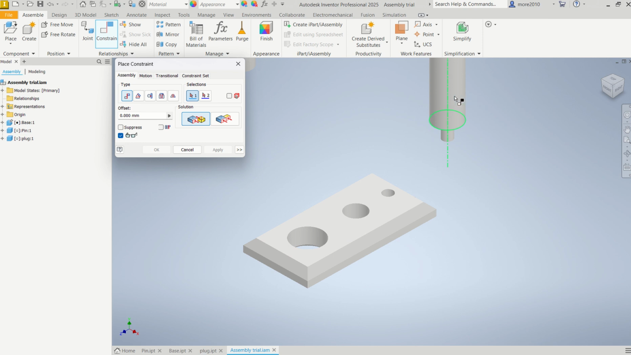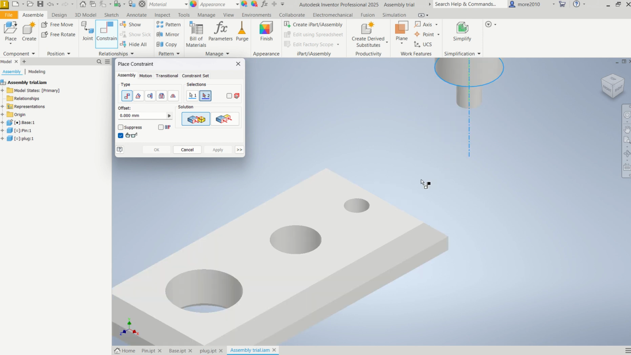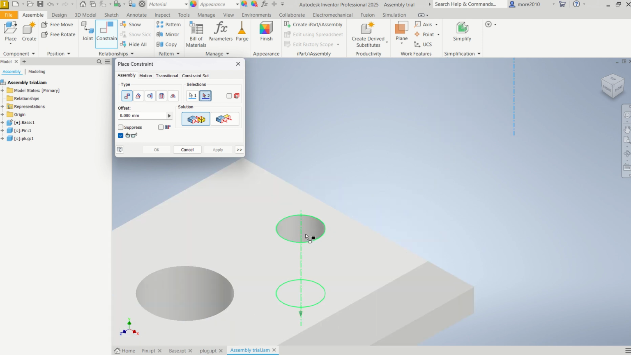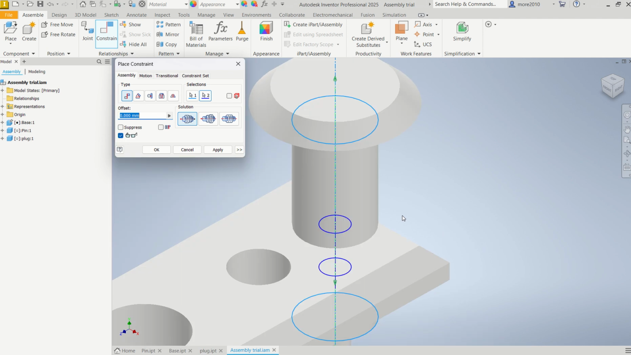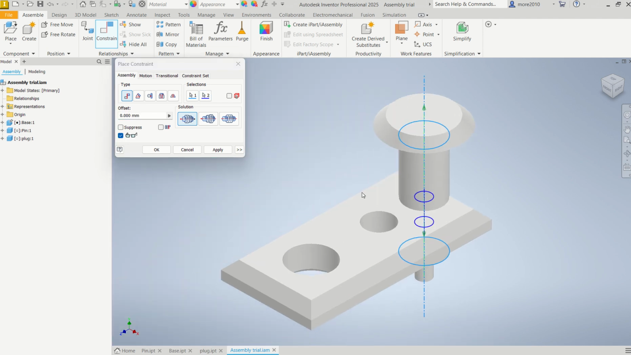Touch, but don't click. You're going to see a line coming up. When you see that line, you click that. That is the axis of this one, and you align it with the axis of the hole where it's going to go. You just align in the middle, then you click there. So you see now our pin is in, so you say apply.